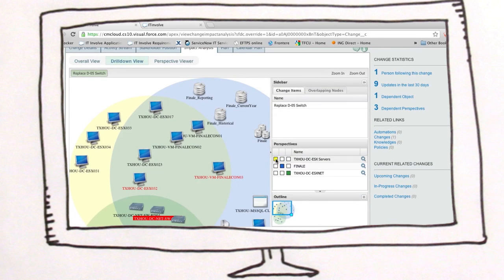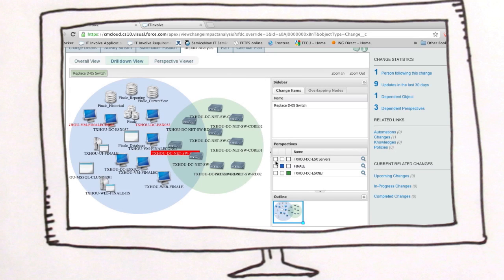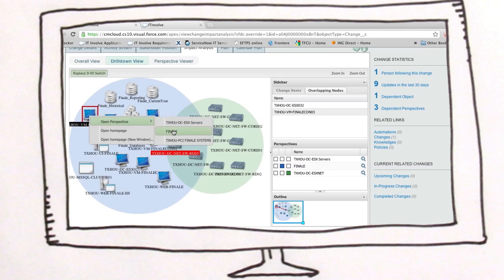Here, Bruce narrows his view to the network and Finale perspectives to better understand the impacted objects. Items in red represent objects that are directly impacted by the change item. When selecting an object in the overlapping nodes list, the system will automatically draw a connection to it so that the change owner or stakeholder can then right-click on that object to navigate to the different perspectives available and assess the impact from different vantage points.